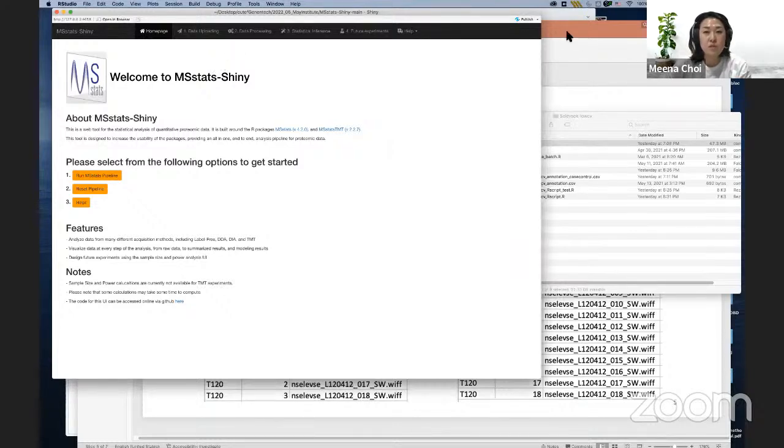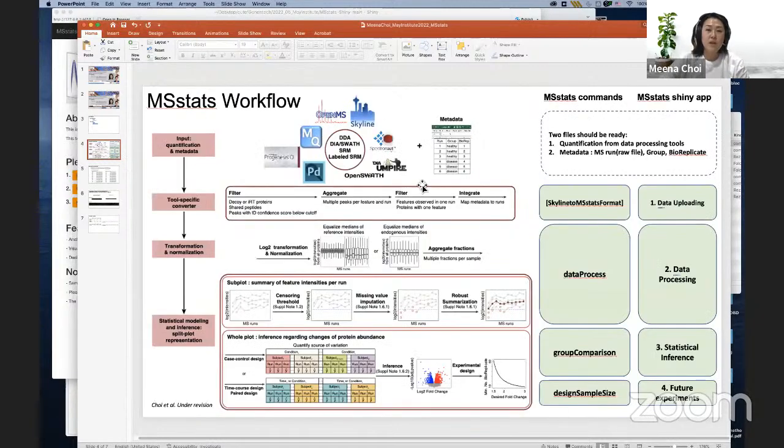So what the first step does is, here, this is the whole MSstats workflow. We have two files, and then we input these files into MSstats or MSstats Shiny. There are multiple steps that happen. First of all, we read the data and do some pre-processing steps. So we filter out some decoy or iRT proteins, and then shared peptides, et cetera. If we have multiple peaks, we also aggregate them and filter some others.